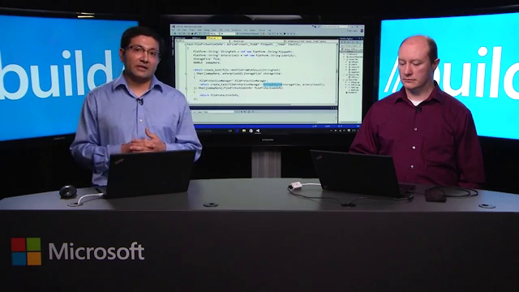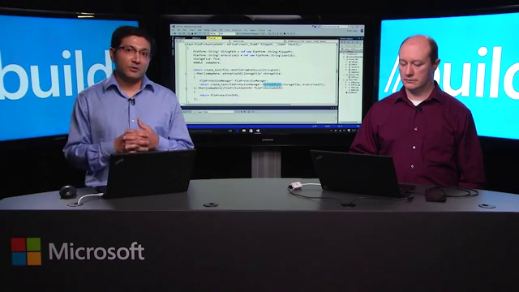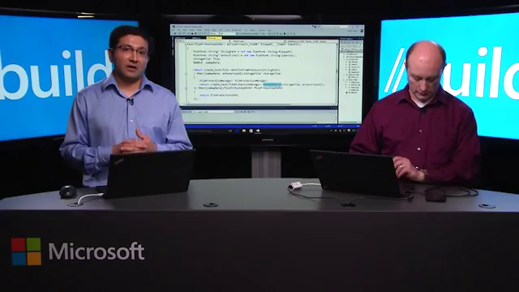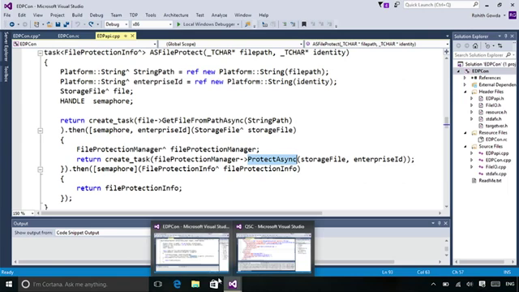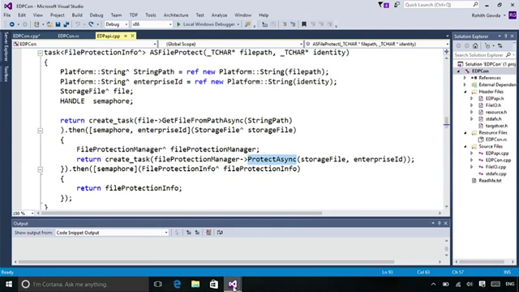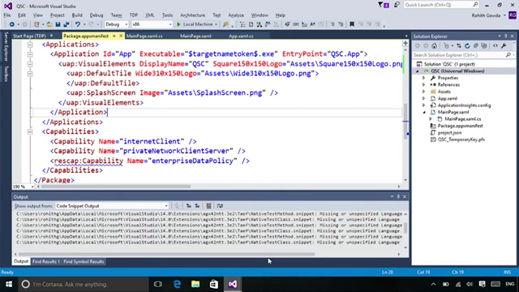Now, let's take a look at the changes you need to make to a universal Windows application to enlighten it for EDP. The changes that you need to make in a universal Windows application are very simple. First, when you create a blank universal application, by default there is a capability called Internet Client already present in the application manifest. This capability will give the application access to the Internet.